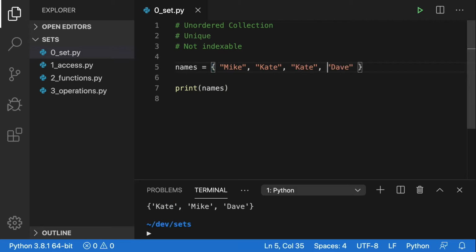If I duplicate Kate inside this set and run this program again, you can see there is no duplication. Kate exists only once.